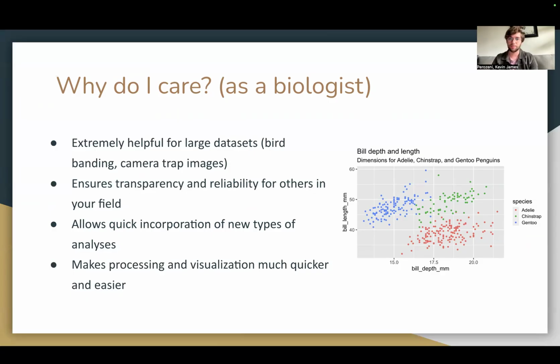And then finally, it makes processing and visualization much quicker and easier. Just on the right, again, is a quick plot that would take 15, 30 seconds, something like that, if you had the right code and just ran your data. You can see, oh, we have different groups of penguins, and they have differences in bill depth and bill length. And what are the dimensions of that? So it can be very easy to process and visualize the data to then help you and the public, or who you're presenting this to, draw conclusions about your work.